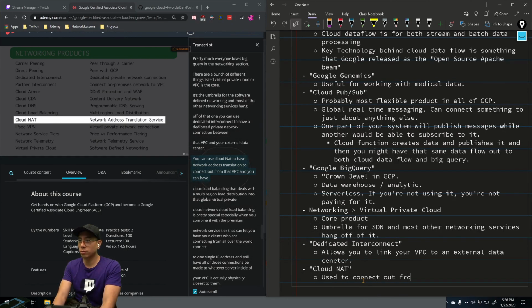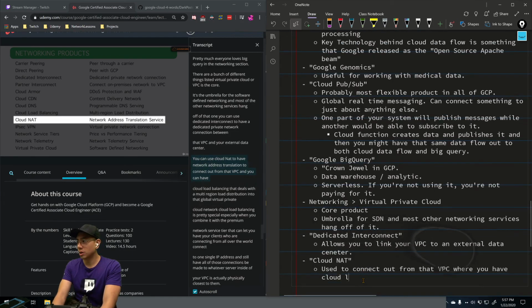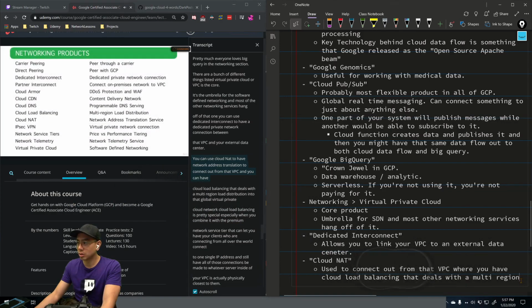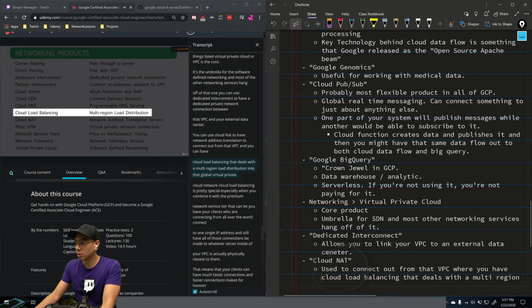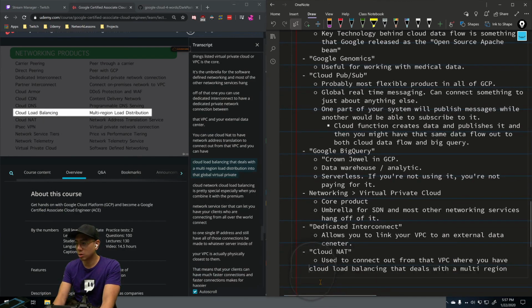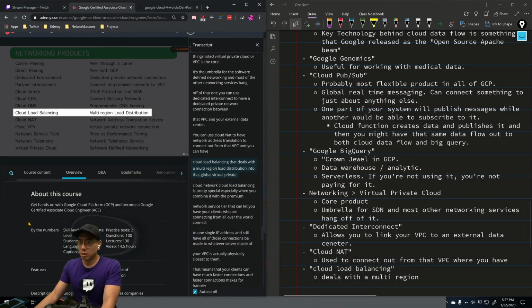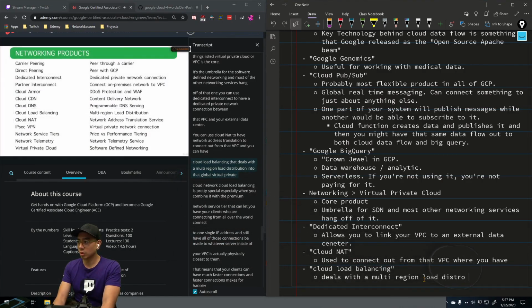You can use Cloud NAT to have network address translation to connect out from that VPC, and you can have cloud load balancing that deals with multi-region load distribution into that global virtual private cloud network.